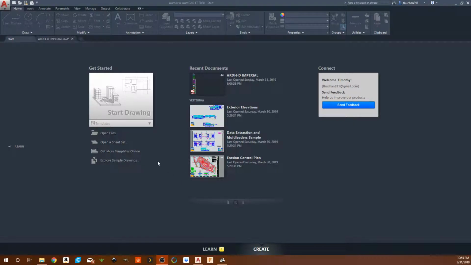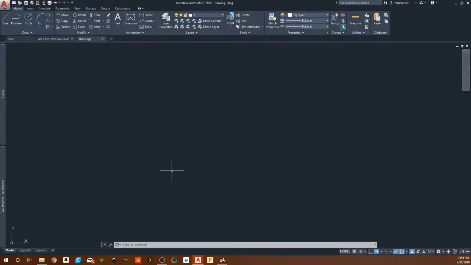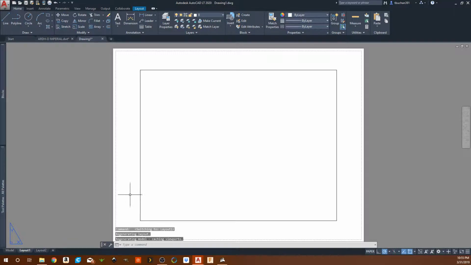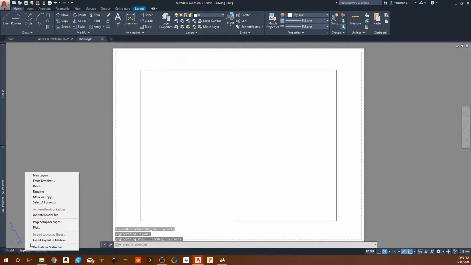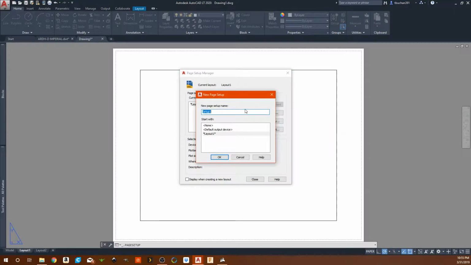What you're going to do first is open up AutoCAD, and you'll come over here to templates. Click on it, come down here to no template Imperial, open that up, and what we're going to do first is just set up the paper space. So go to Layout 1, then right click on Layout 1 and go to Page Setup Manager. Click on it, and you'll see it says Layout 1. That's just your basic. You're going to click on New, and we're going to name this one Test.